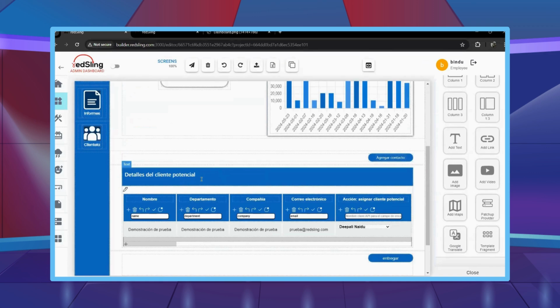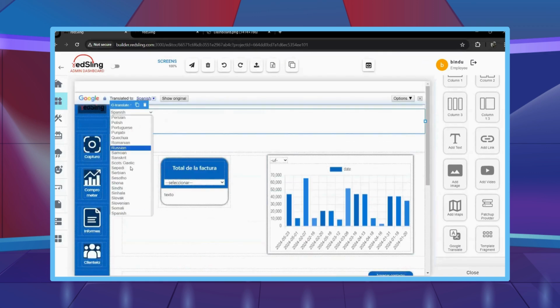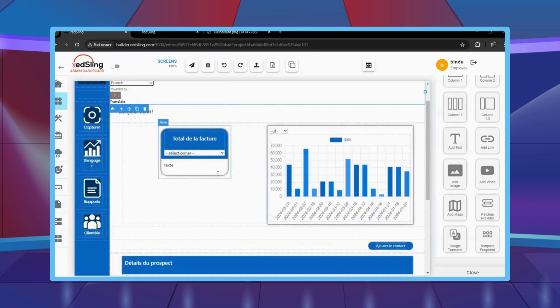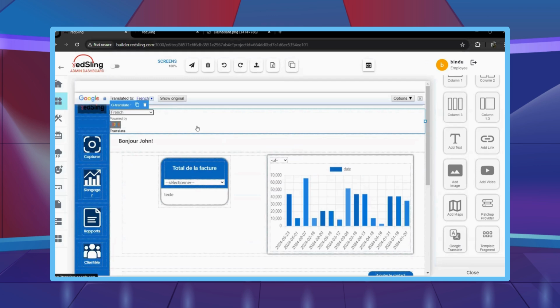Now this was Spanish, and we have a long list of different languages. This is French. So you can see that it's instantaneous. And in case you want to translate back to English, you can click on show original, and then the page content will again translate back. So that was our Google Translate component.